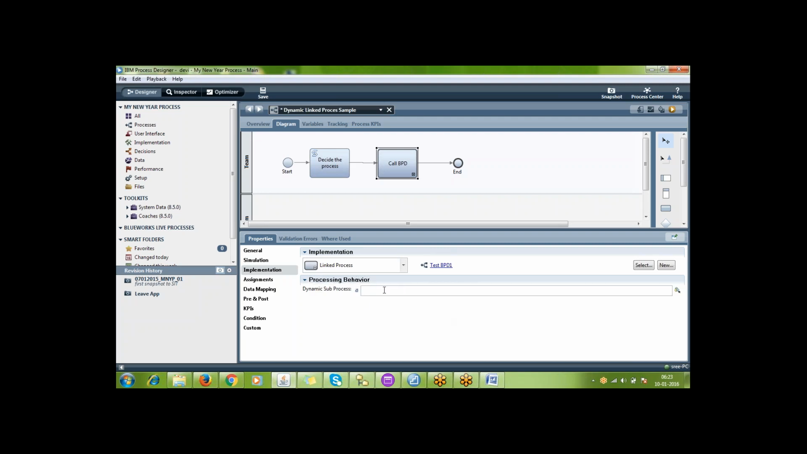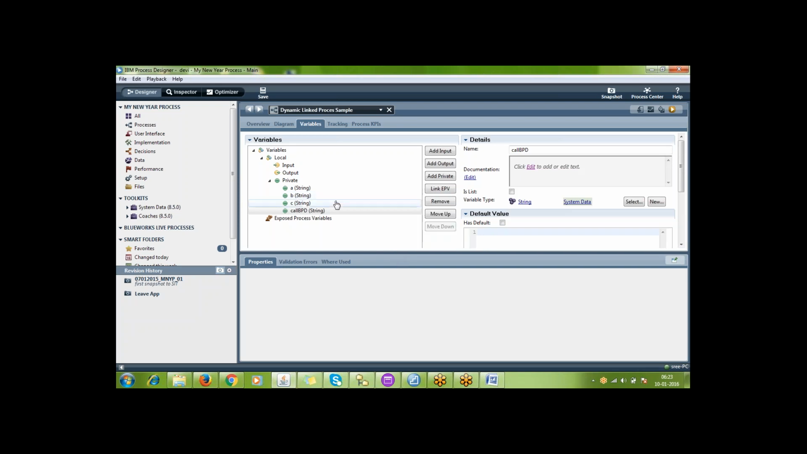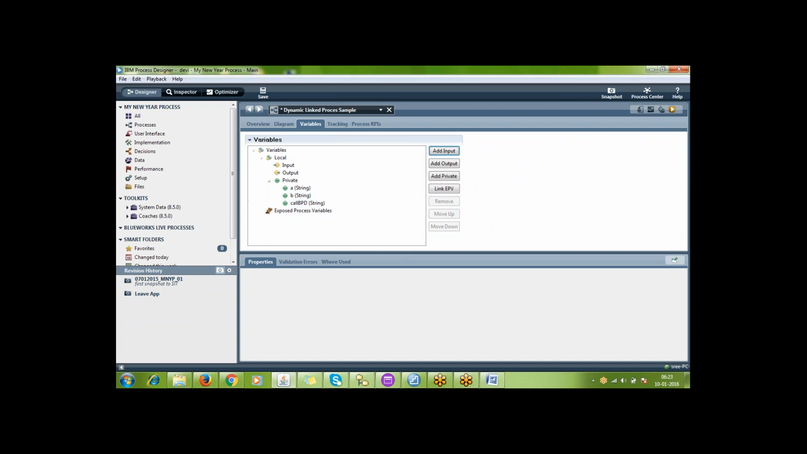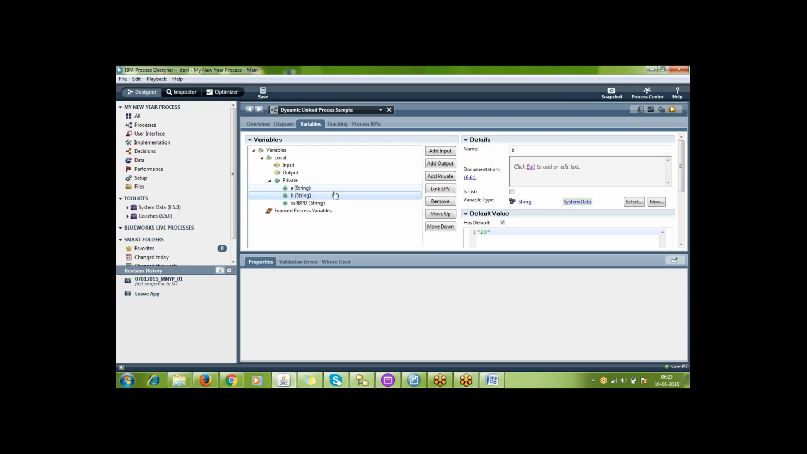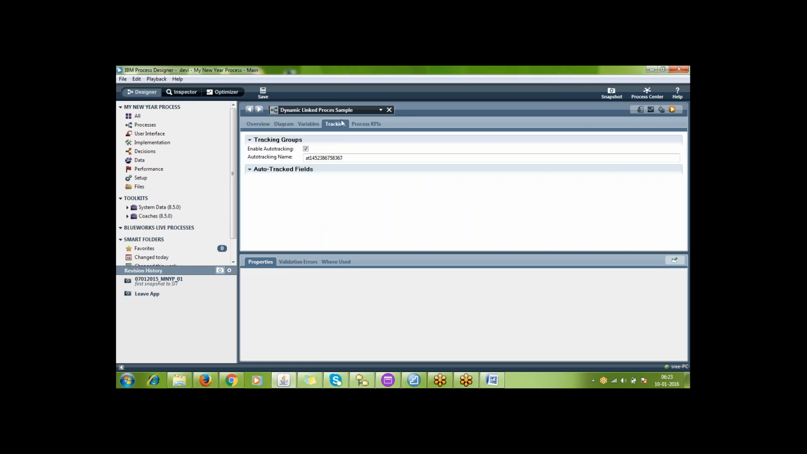In order to follow the dynamic way, in this dynamic subprocess you are mapping the variable name with callBPD. What does callBPD contain? callBPD contains the name of the BPD which you are going to call based upon the condition. Okay, I have taken a value c, but c is not required, so I'm removing it. Now A value 10, B value 20. That means A is less than B. A is less than B means which BPD has to be called? Test BPD 1.